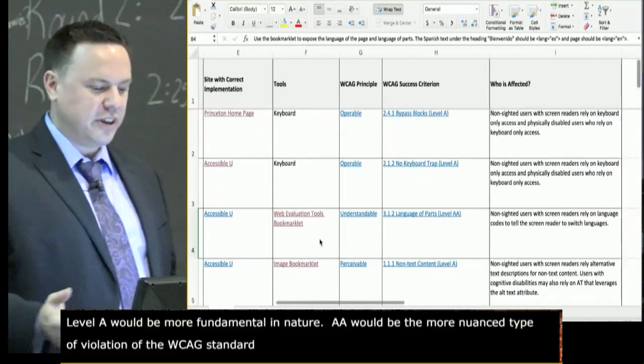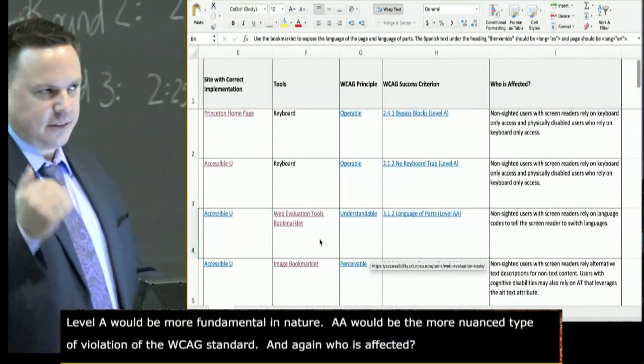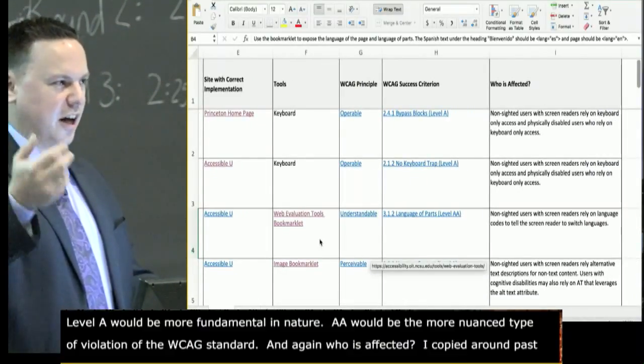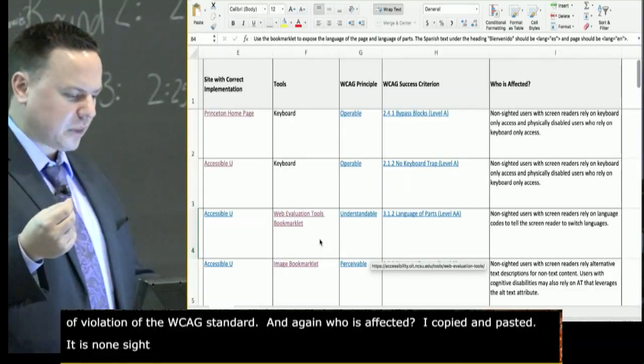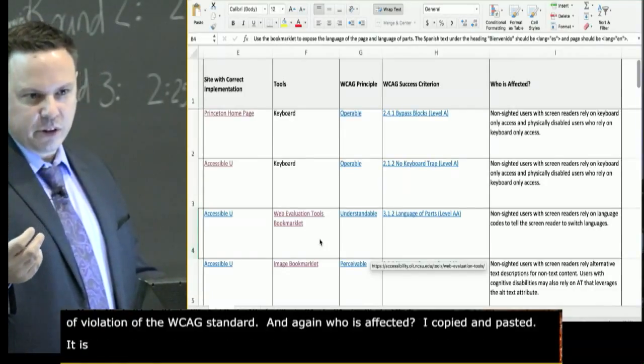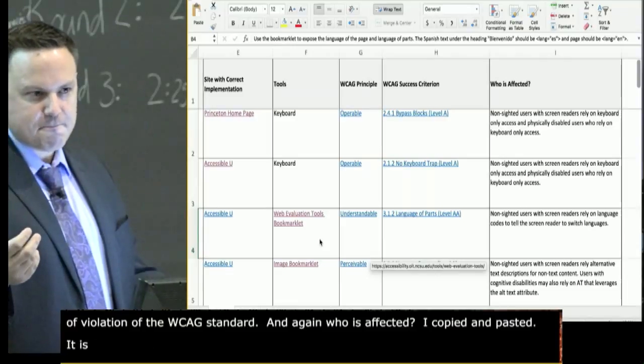And again, who's affected? I copied and pasted this from the cell above. It's non-sighted users with screen readers, and then people who use keyboard only to access content.